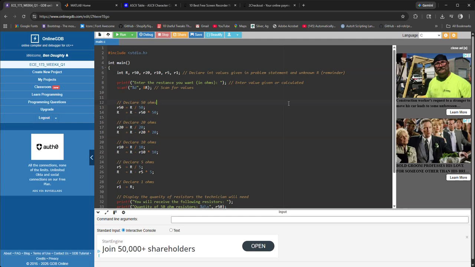Next step is we want to print how many ohms are going to be entered. We know this is going to be 689. And then we're going to scan those values for the declared ones at the bottom.